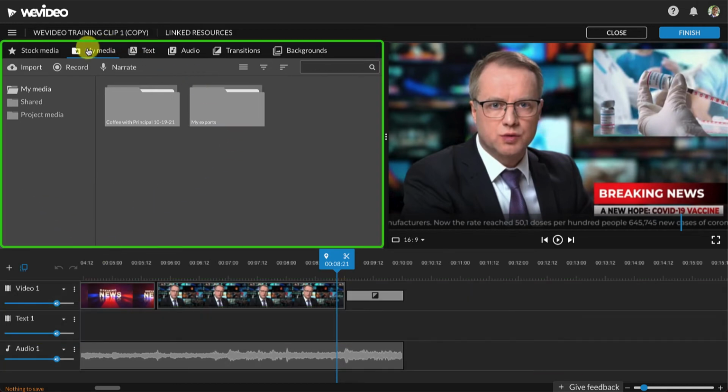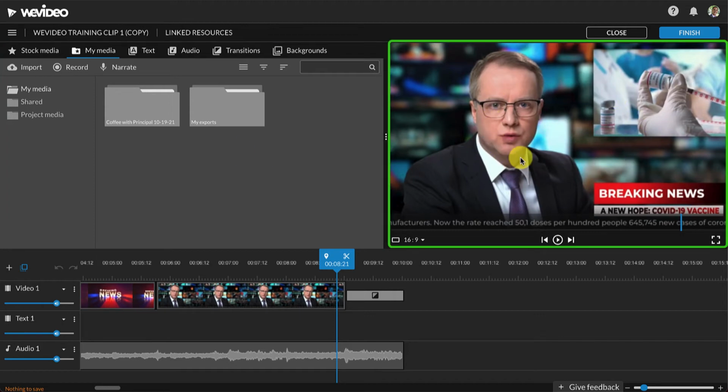Over in this area here, we have the preferences where we can look at different media, text, audio, transitions, backgrounds, and more. And on the right side here, we have our preview pane, which is where we can actually see our video live as we edit and preview as needed.